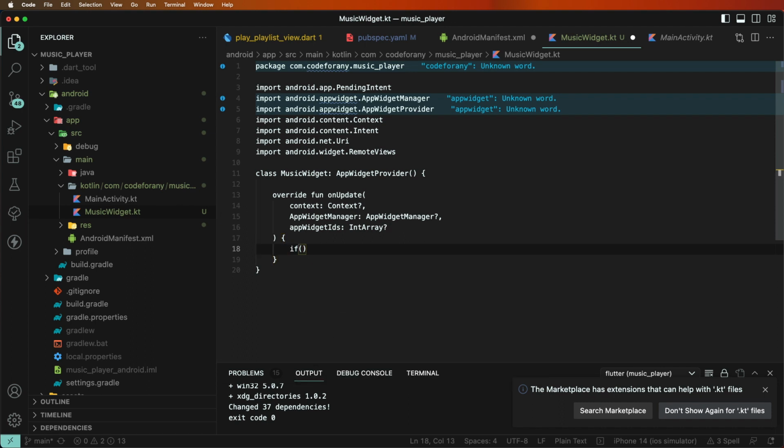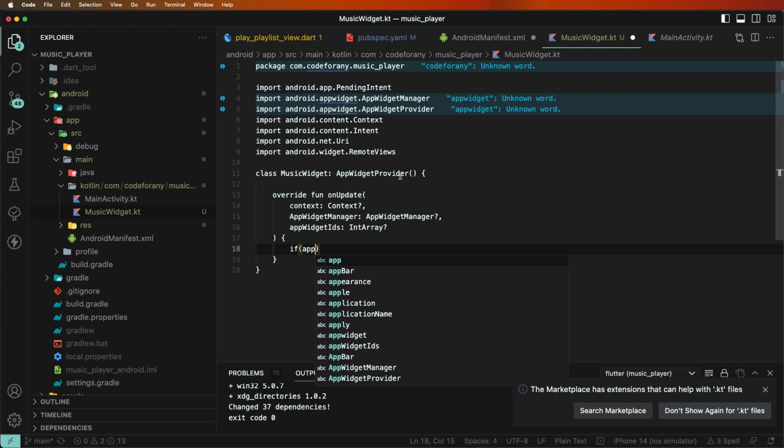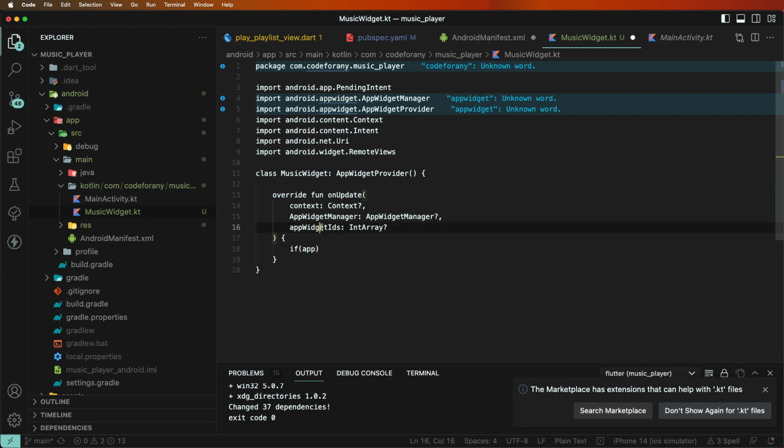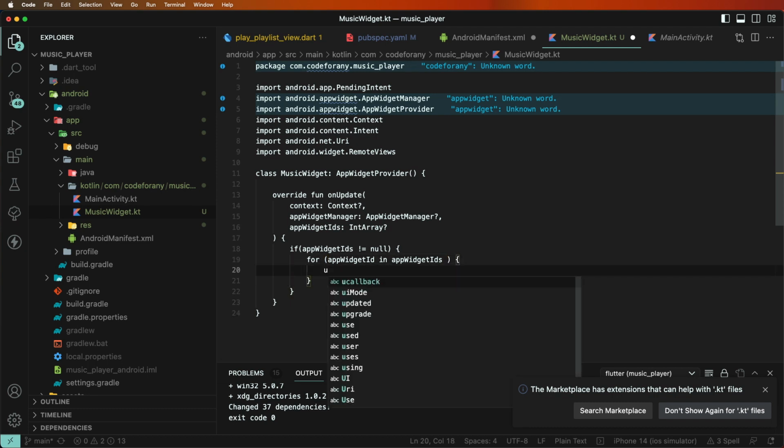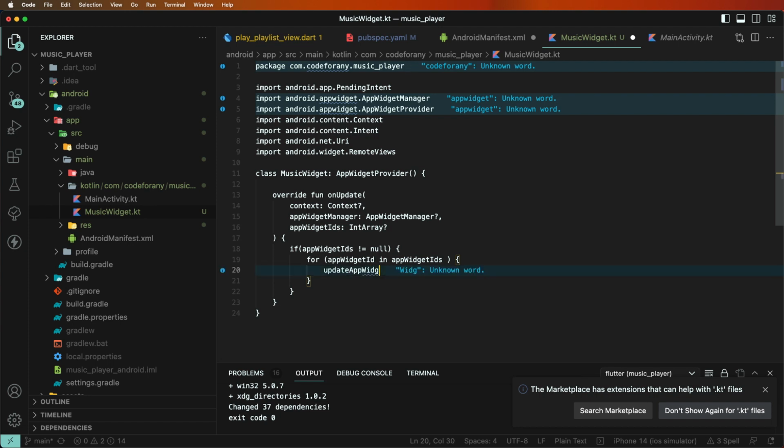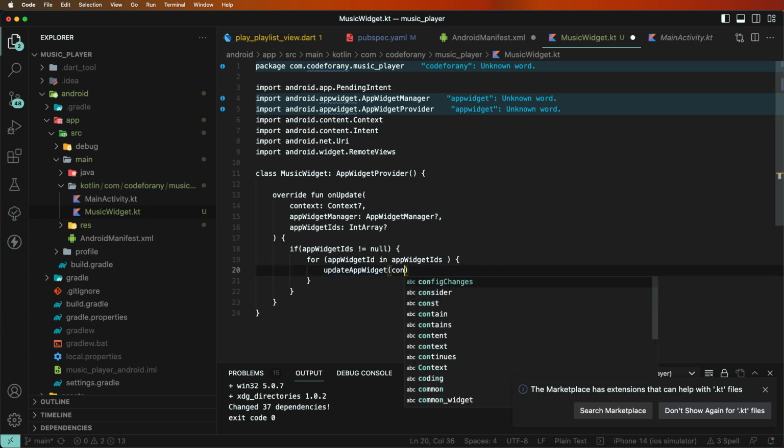Now write down the if, appWidgetIds not equal to null, to give this here the value for the widgets small here, the IDs, brackets, all this here, updateAppWidget, and use here the context.